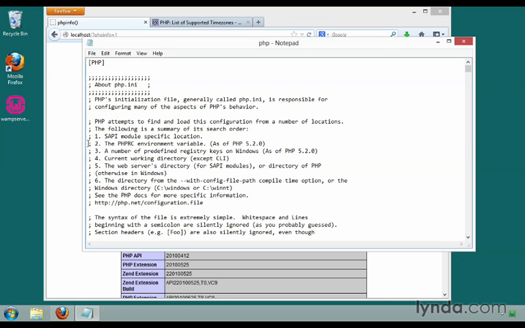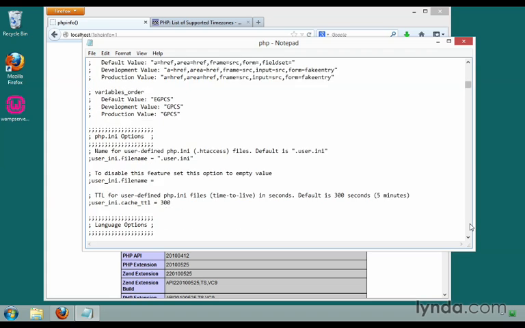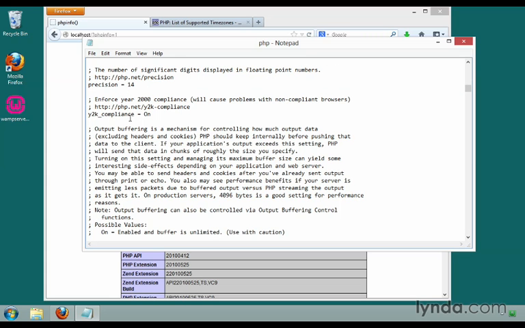And these are all the configuration options. Every line with a semicolon in front of it is a comment line. That means that it's not actually being processed. What's actually being processed are the lines that don't have semicolons, the directives that are a little further down. So here, Y2K compliance equals on, for example. Precision equals 14 for significant digits displayed in floating point numbers, and so on.